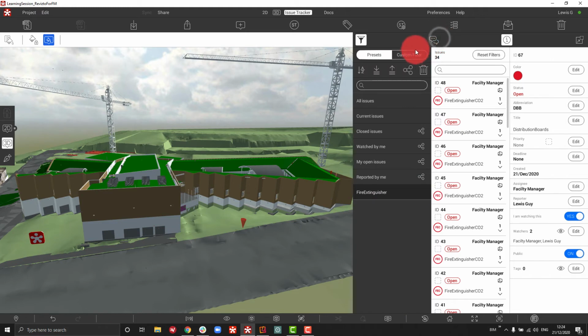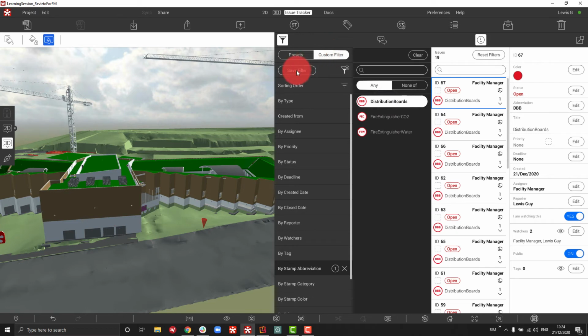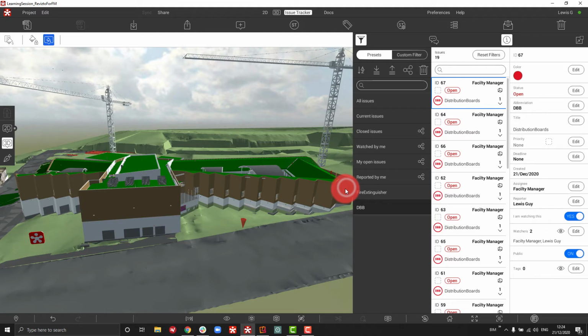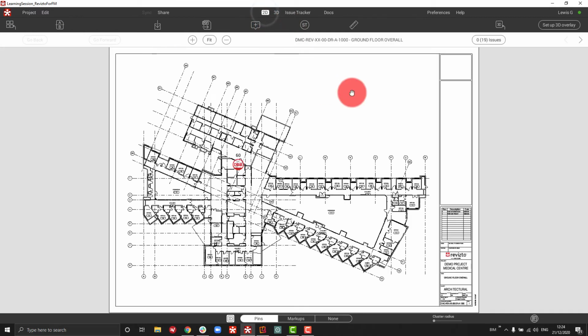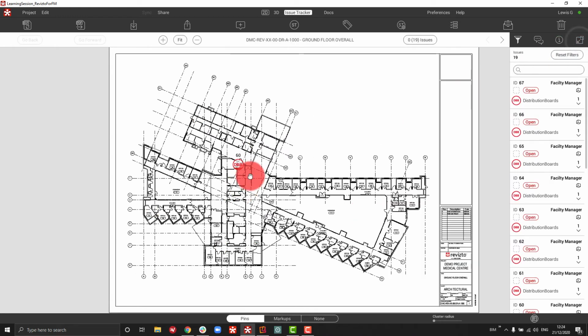Again, I can add a new filter in, so I'm going to go custom filter, stamp abbreviations, change this to just be DBB, save this filter, create that, and again we can go back to our 2D drawings, we can reset, and now I can just switch on DBB, and I'm now just seeing that there's one distribution board on this drawing.